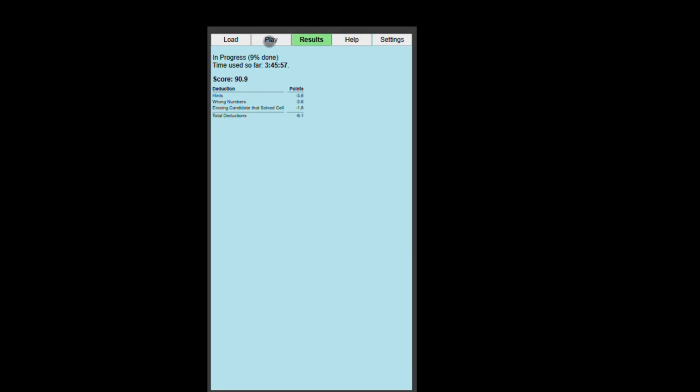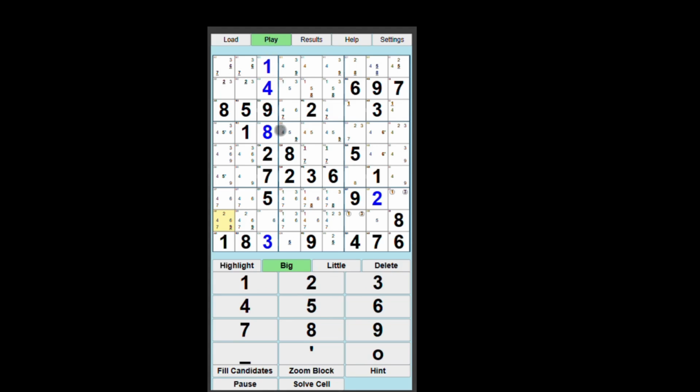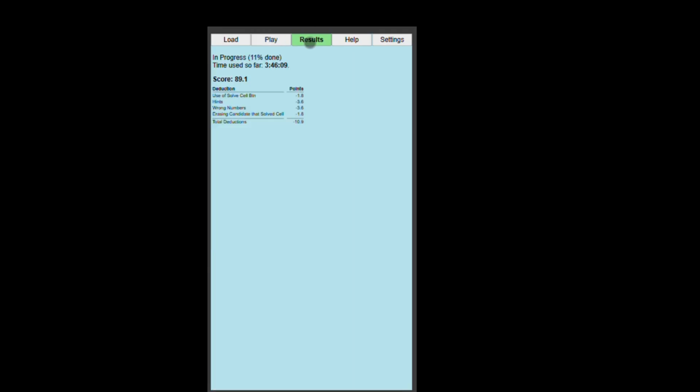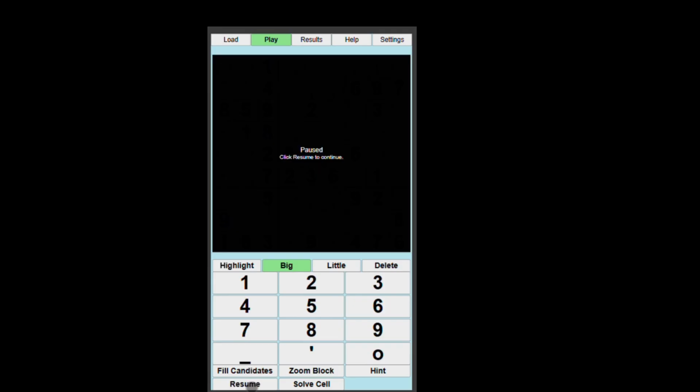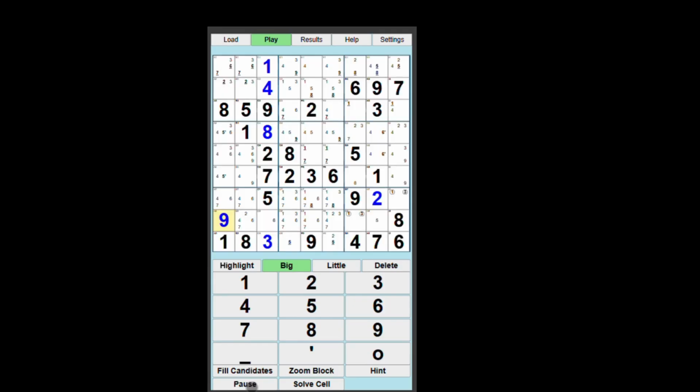On the other hand, if you're stuck and you just need a certain cell solved immediately, you can select the cell and click on the Solve Cell button. Su will display the big number for the cell and deduct from your score. If at any point you need to take a break, you can click on the Pause button. This will stop the clock and black out the board. When you're ready to resume, click the Resume button to continue.